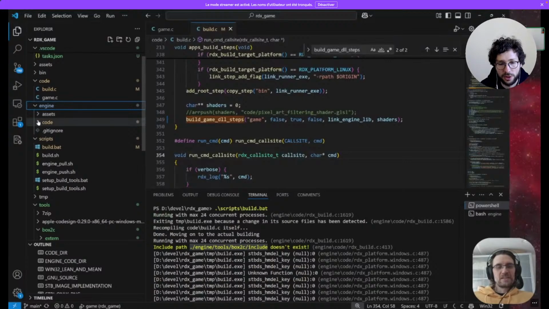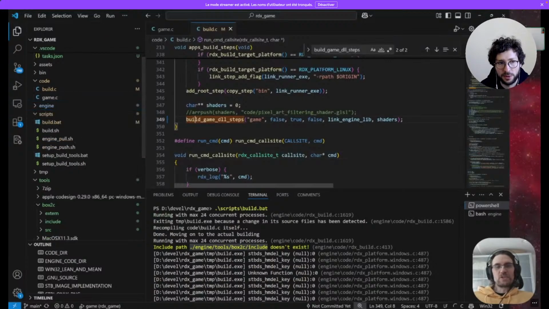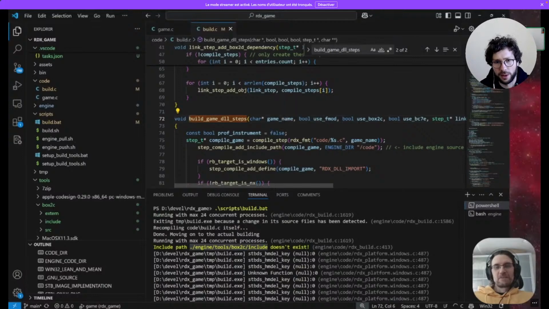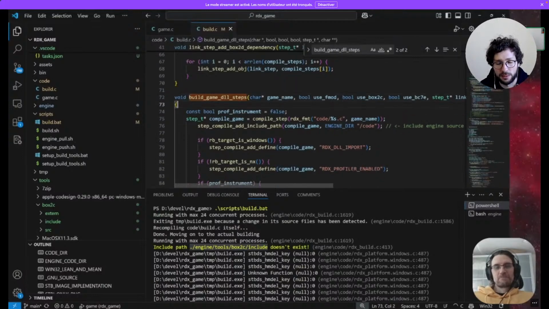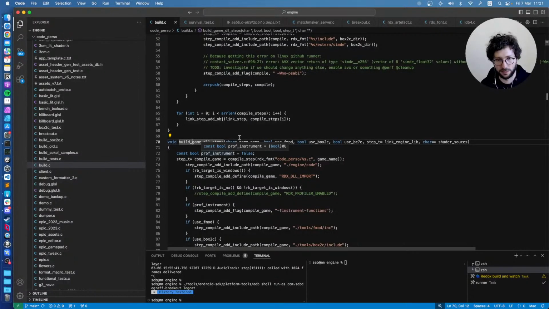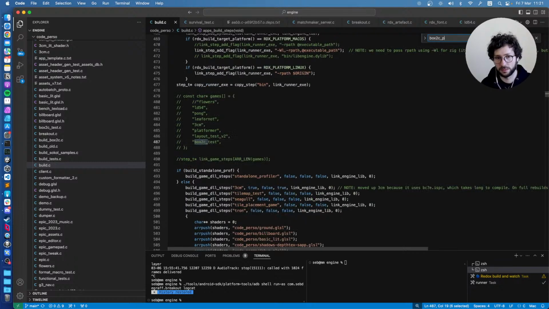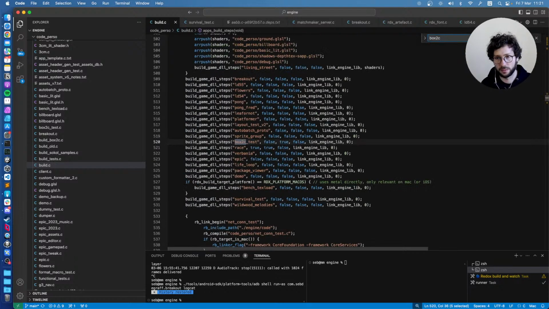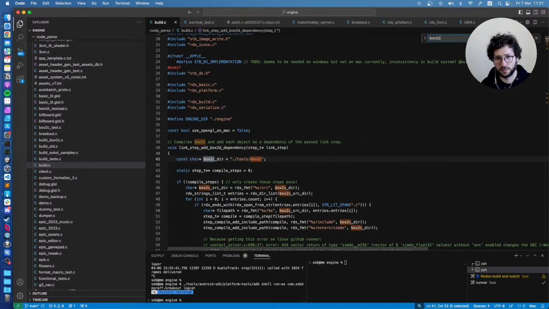Oh, we can also change the path in the build script. I think we should change the path. Yeah. I think it's called box2d path or something like this. There is just a variable we can change. Engine dir. That one. Okay, sure. I did find it.